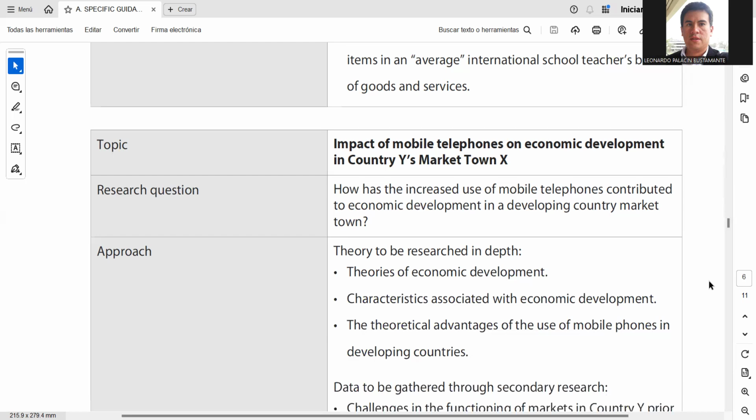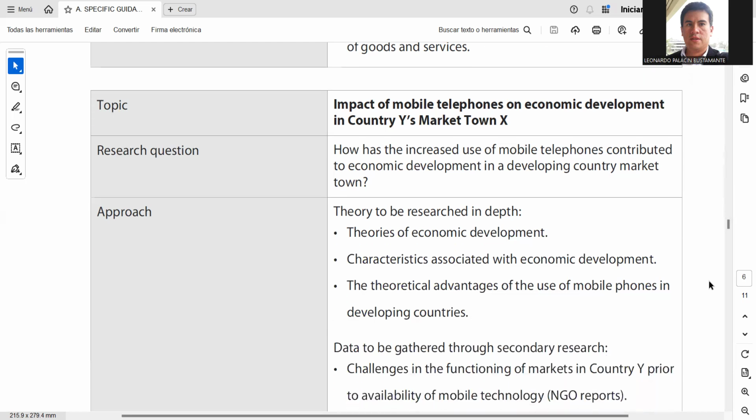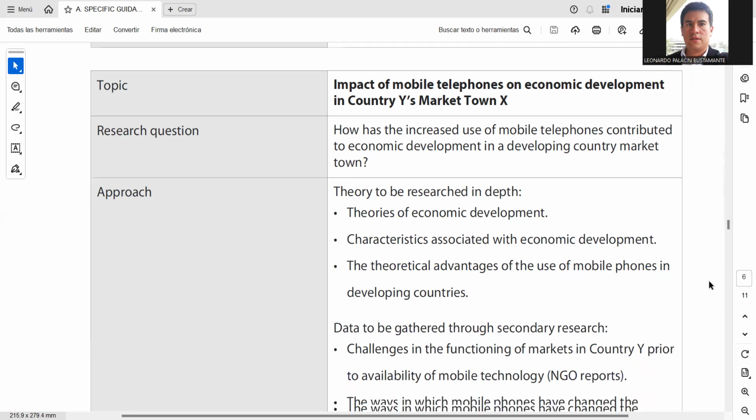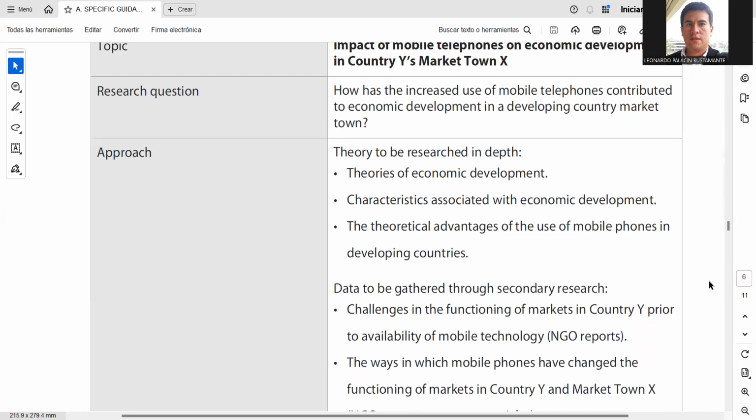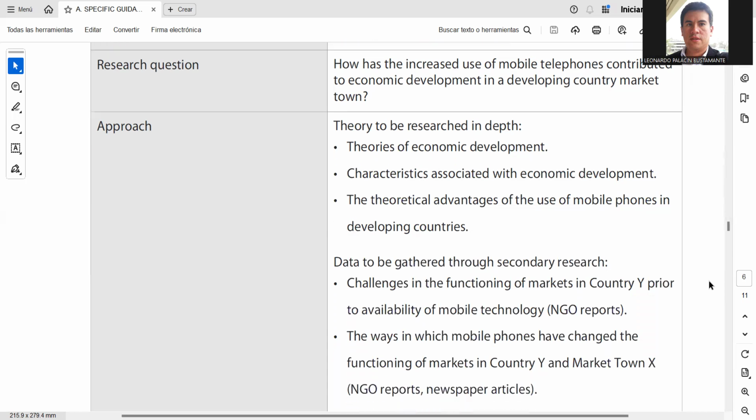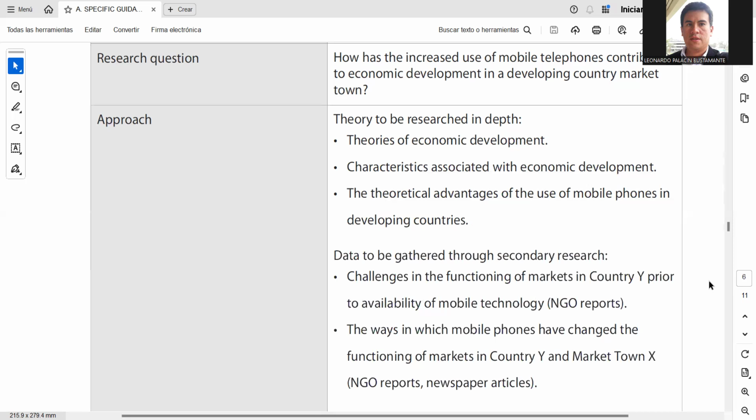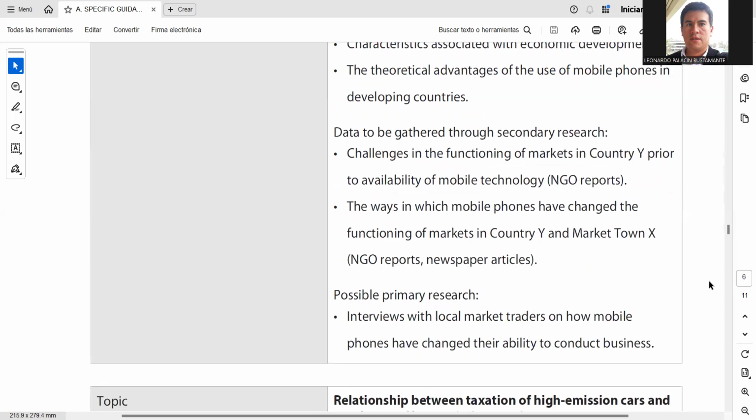Data to be gathered through secondary research. 1. Challenges in the functioning of markets in country Y prior to availability of mobile technology: NGO reports. 2. The ways in which mobile phones have changed the functioning of markets in country Y and market town X: NGO reports, newspaper articles. Possible primary research: interviews with local market traders on how mobile phones have changed their ability to conduct business.